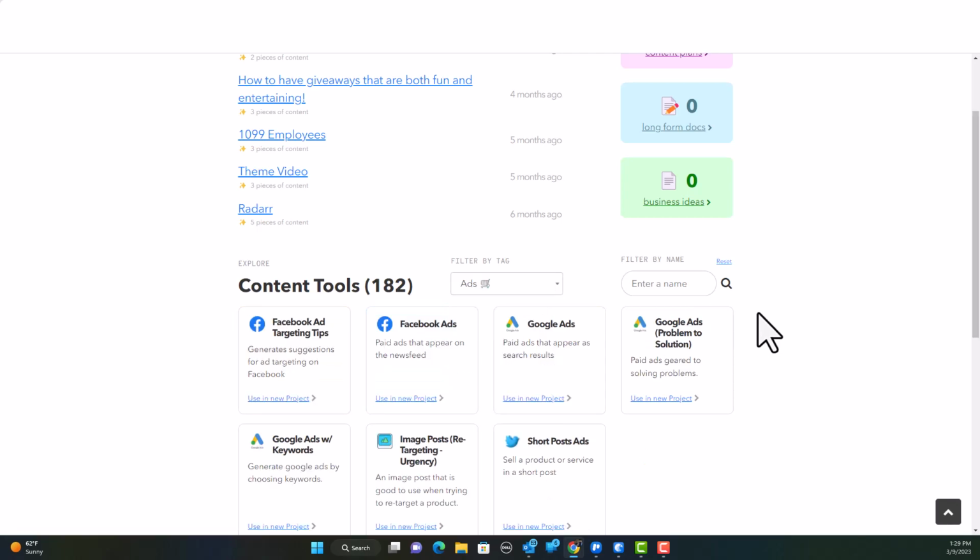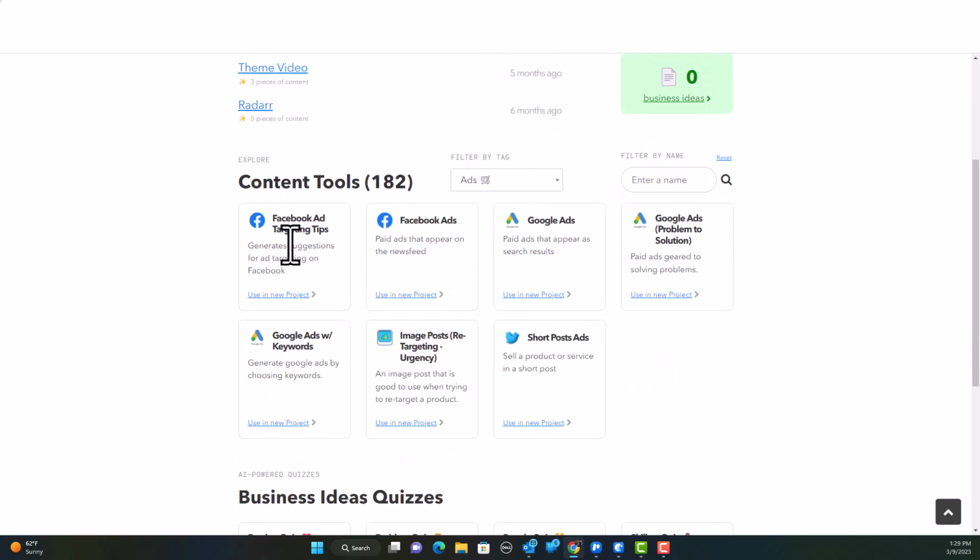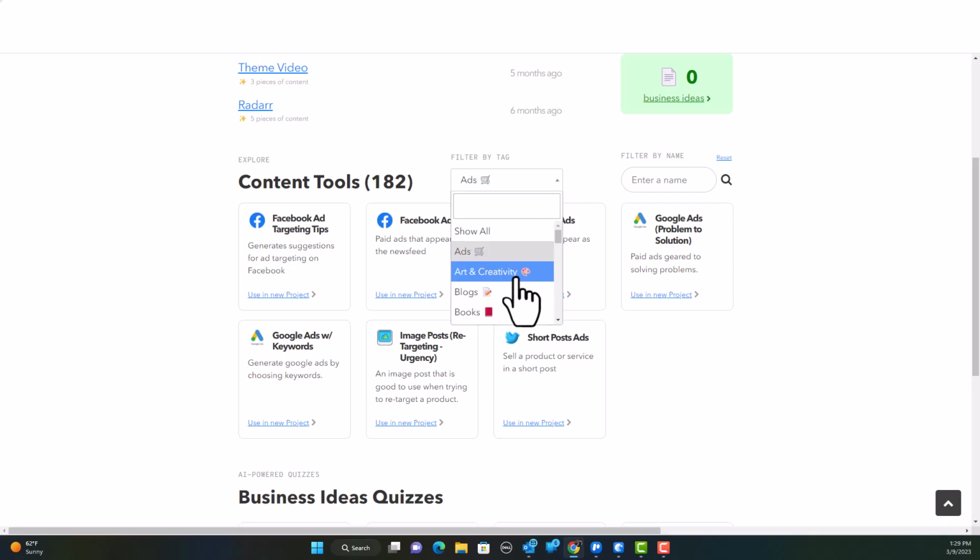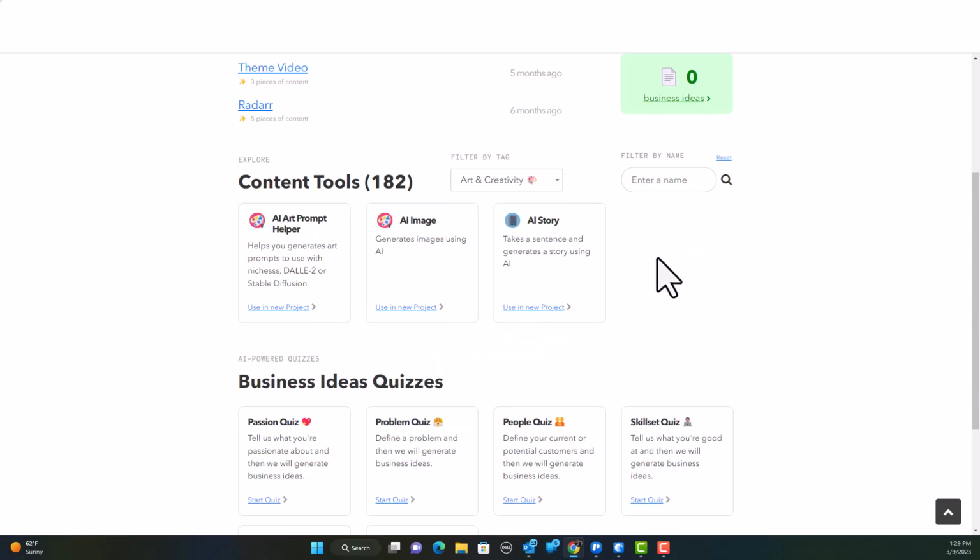If you're doing advertising, this is going to be your options. You've got Facebook ad targeting tips, Facebook ads, Google ads. It's going to give you image posts as well. So if you're doing image posts, if you're doing anything with arts and creativity, you've got an AI prompt helper, an AI image, as well as an AI story. This is where you take a sentence and it generates a story using AI.